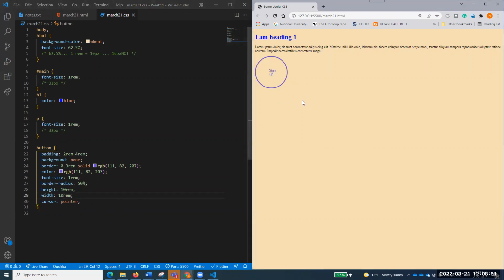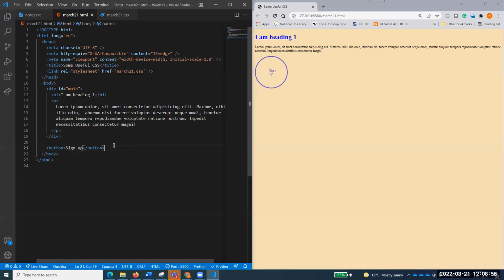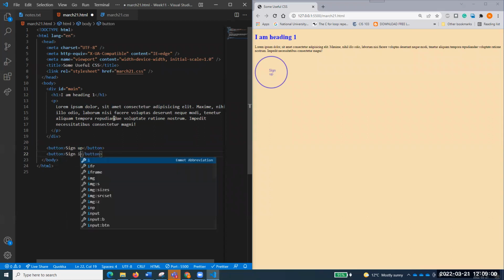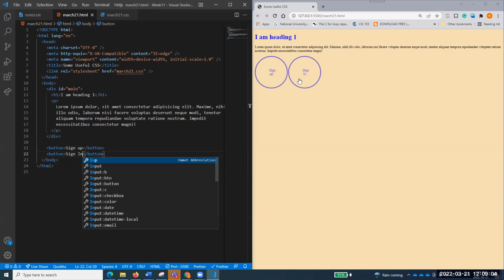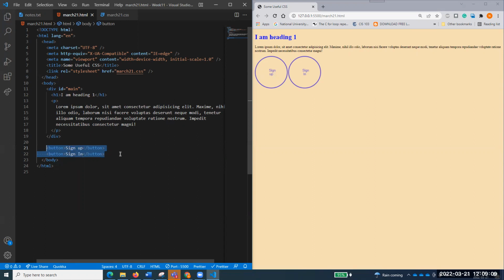And you can have multiple buttons over there, and you just create a button in your HTML. So if I say sign in, and if I create a button, you see that the button will automatically look like this. And you keep on creating the buttons, and you'll keep on getting the same feature because all those buttons.